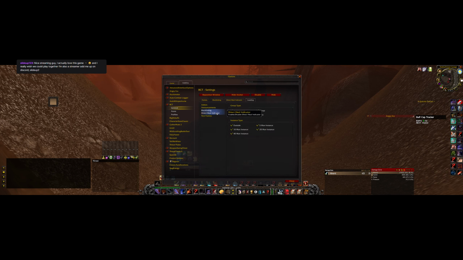And then loading, I just have everything checked. This is just when to load the add-on. The announcements, the blacklisting, I have everything. I have it loaded all the time. And it's up to you if you want to change that or not. I would suggest just leaving it on.